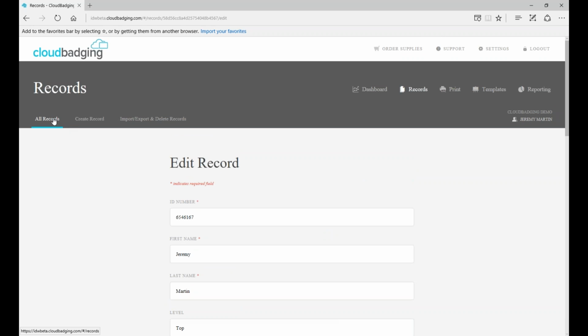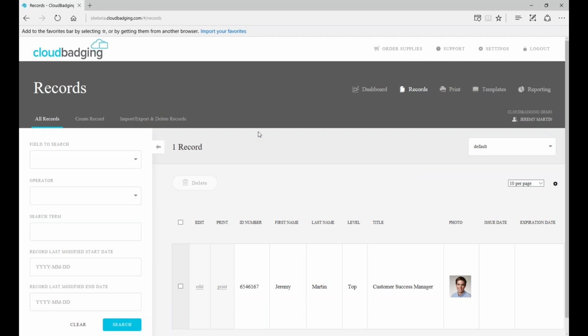Okay, so the next thing is let's talk about how to create records in bulk. Quite frequently, folks, when they start to use cloud badging, they're migrating to cloud badging from some other existing software. And quite frequently, they want to migrate that data right along with it. And to do that, what you'll need to do first is to export your data from your existing system out of that system as a CSV file.